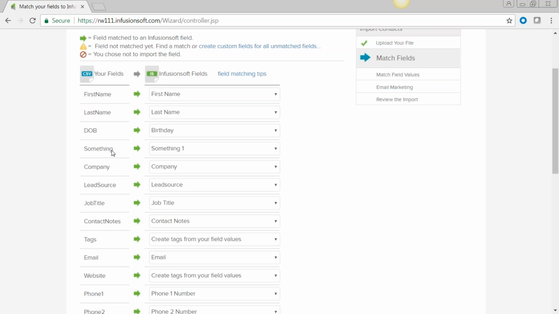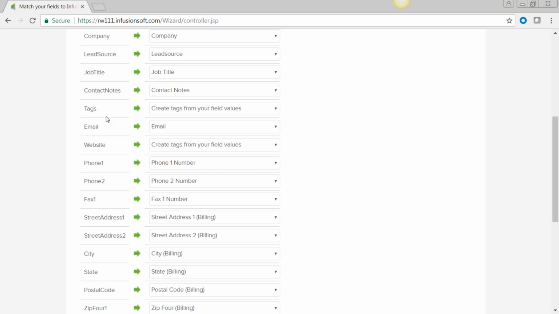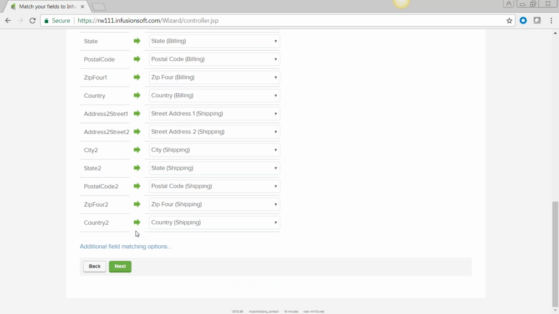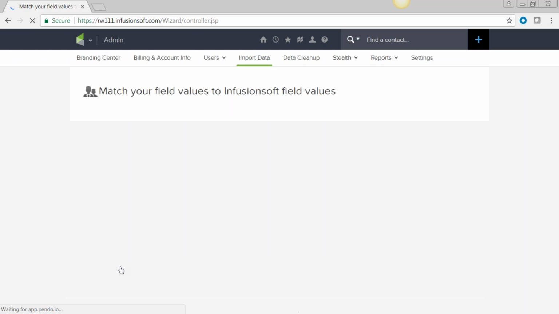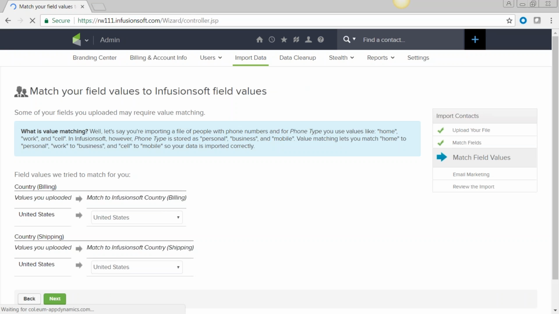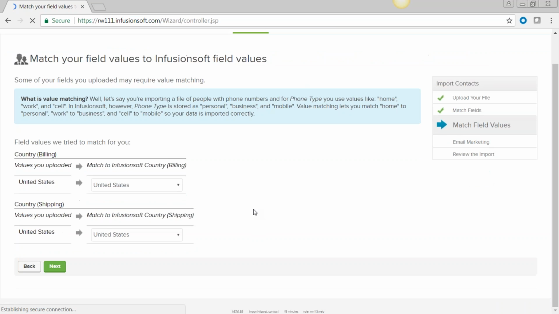Now, my something field is going to be matching the something one field. And now that everything is matching all the way down, we're going to go to next. And you may only have a name and email, and that's okay too. Sure makes your imports faster. Now it's asking, they've tried to match my United States to Infusionsoft United States, and it's just asking, is that correct?